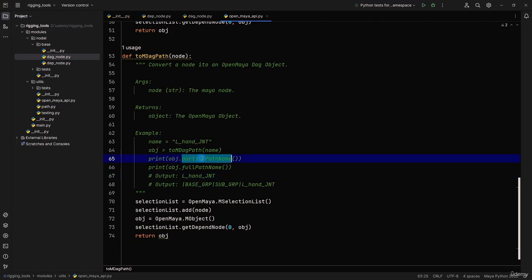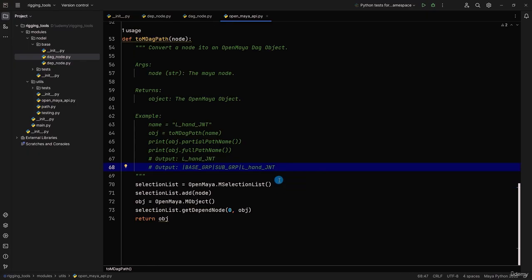We see what's happening. So we've got partial path name and full path name, and these are both spitting out this information: left-hand joint, and then the full path to left-hand joint in our imagination here. So now let's start with the actual functionality.